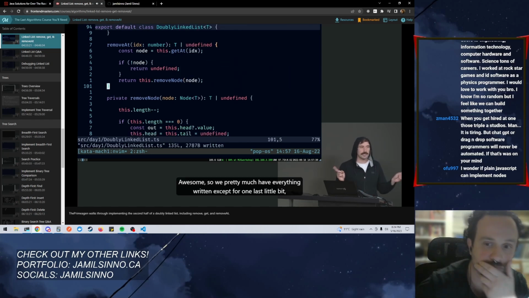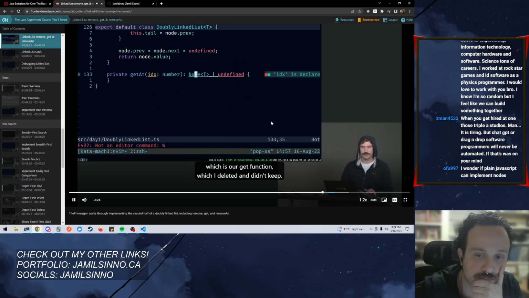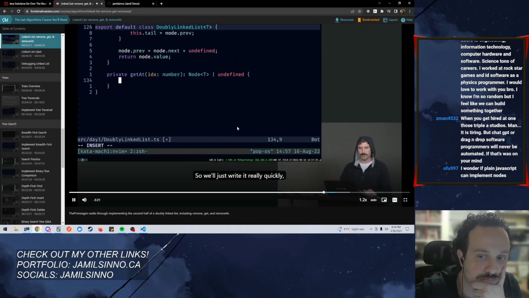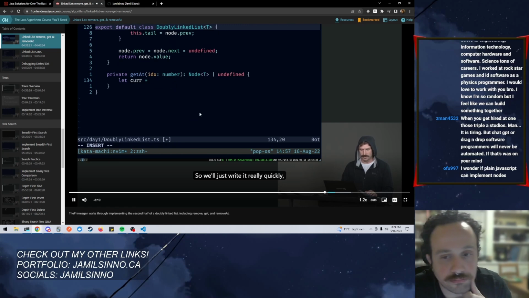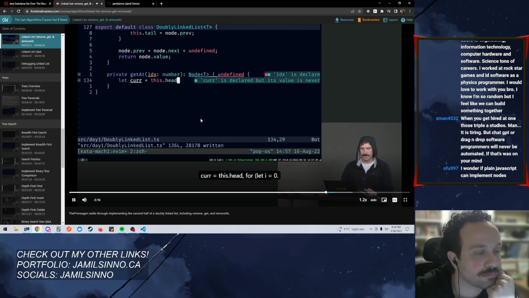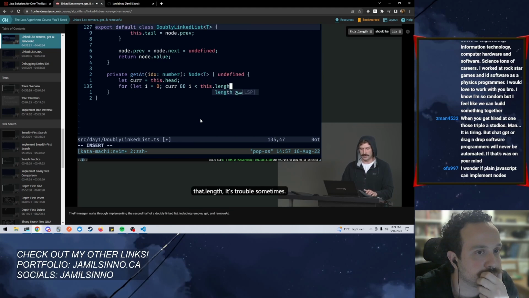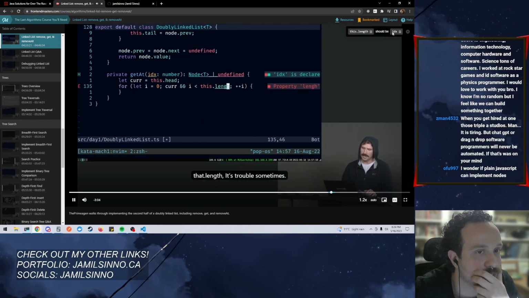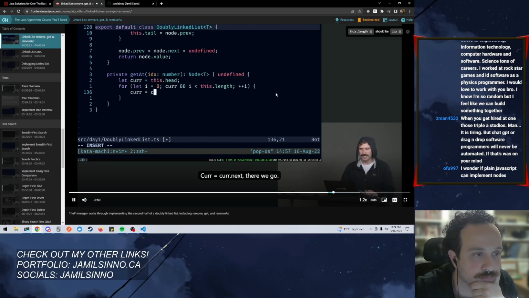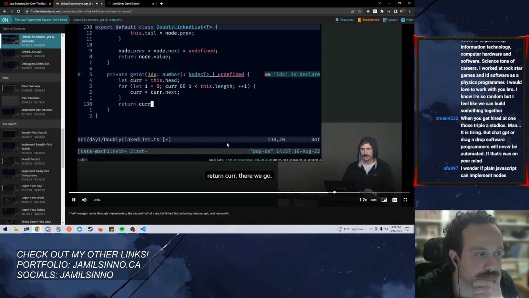Awesome. So we pretty much have everything written except for one last little bit, which is our get function, which I deleted and didn't keep. So we'll just write it really quickly. Current equals this.head, for let i equals 0. If you guys were smarter than me and you actually kept it around, good on you. I didn't do that. i less than this.length. The slot length should be index. Okay, I struggle sometimes. Current equals current.next. There we go. Return current.